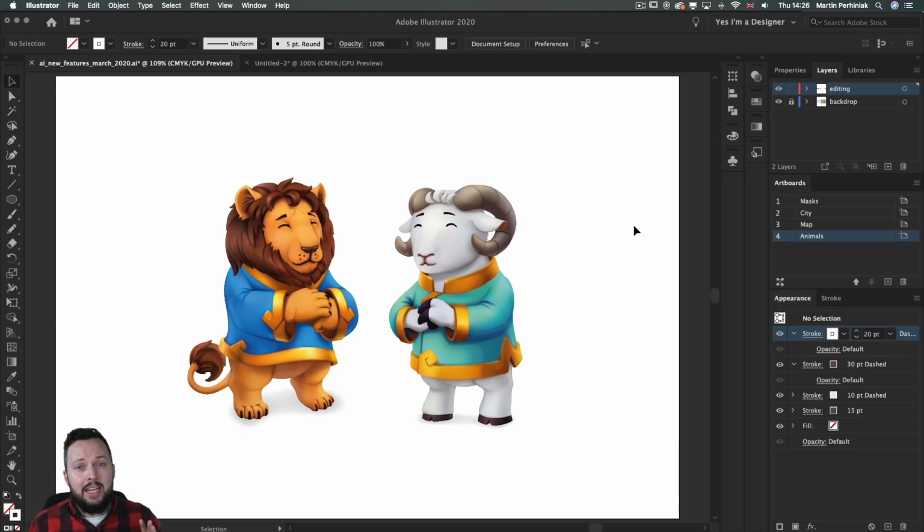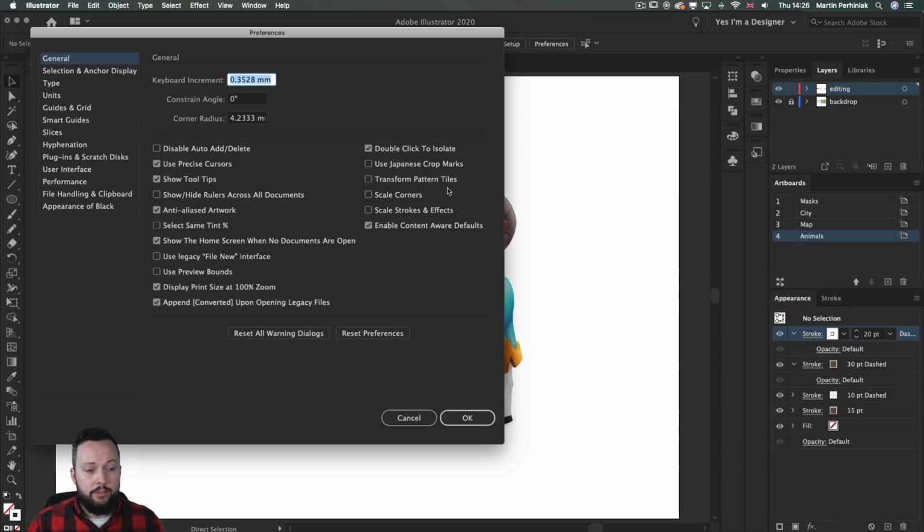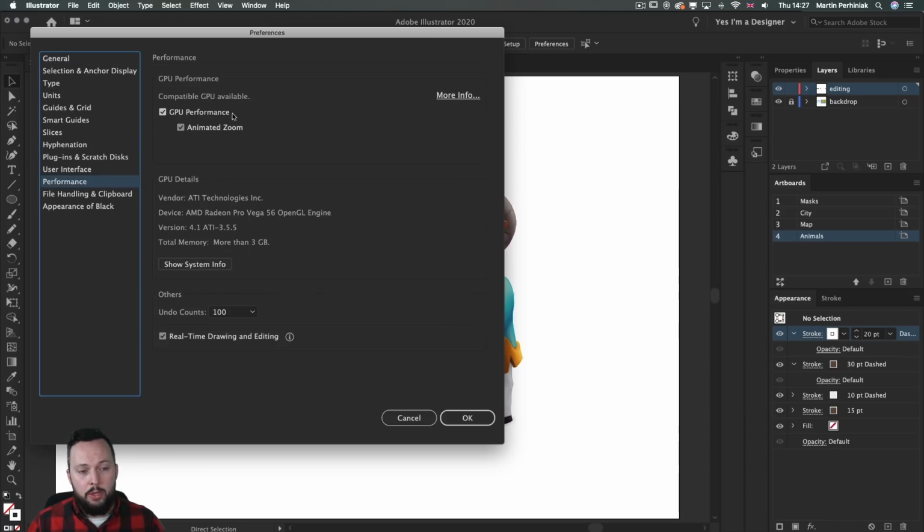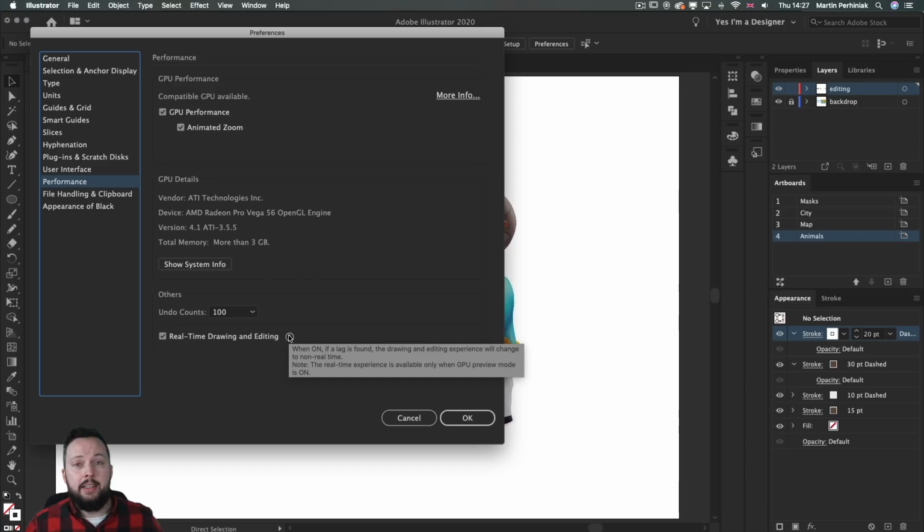So by now, most likely you are thinking, what can be the limitation for this feature to work? Well, it mainly relies on the GPU of your computer, so the graphic processor. That needs to be enabled for it to work in the first place. So on the performance, the GPU has to be enabled. And also, you can find additional information for the real-time drawing, which explains that when there is a lag found, so when the GPU is struggling with something, it automatically reverts back to the way Illustrator used to work before this feature was introduced. So it will become non-real-time.